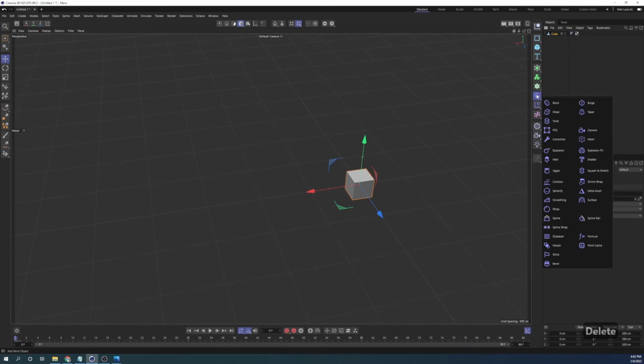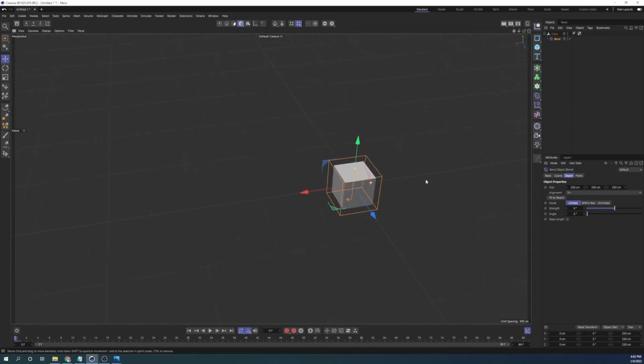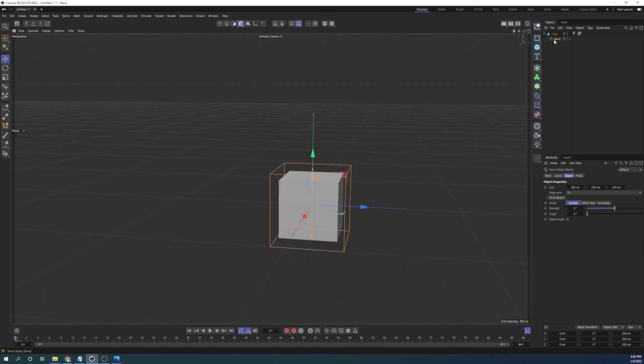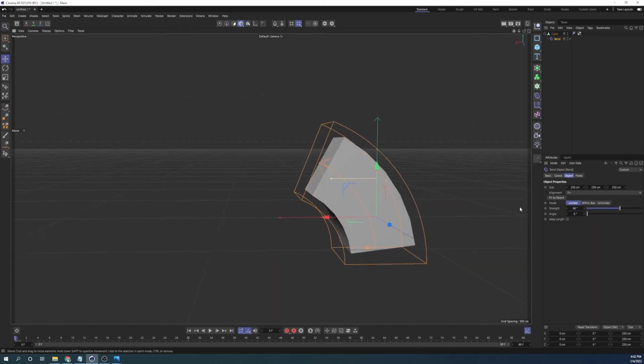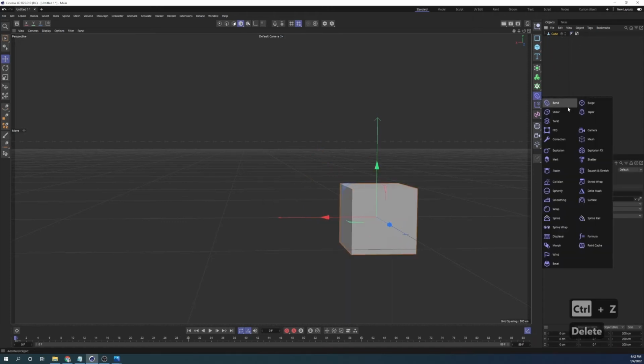So we can try out this bend guy. If we make that a child of the cube, we can see this purple box is our deformer. So anything within it will be changed. If we click bend and go to strength and increase that, we can see that it's going to bend our cube. So that's a really cool, fun deformer. We can delete that. Let's see if there's another one that we can check out.